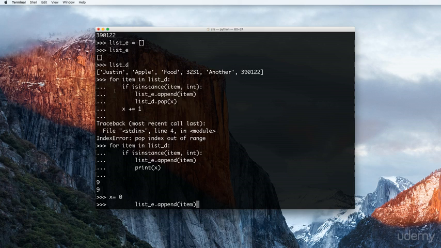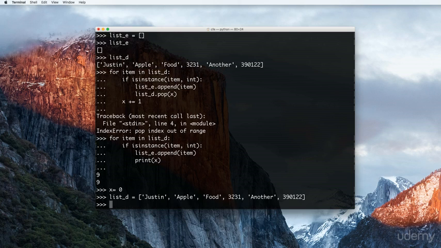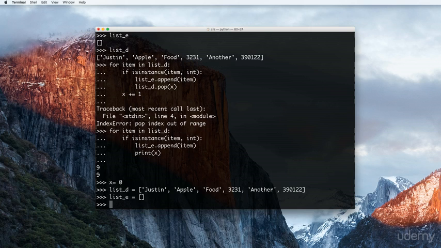And let's try our original for again. We'll say x equals 0, and we'll also put list D equal to all of this stuff. So we kind of have to reset everything basically. So list E is equal to an empty list. There, so now everything's reset. All of our variables are reset back to where they were. Because realistically, x should never have been 9 because there's only 6 things here.